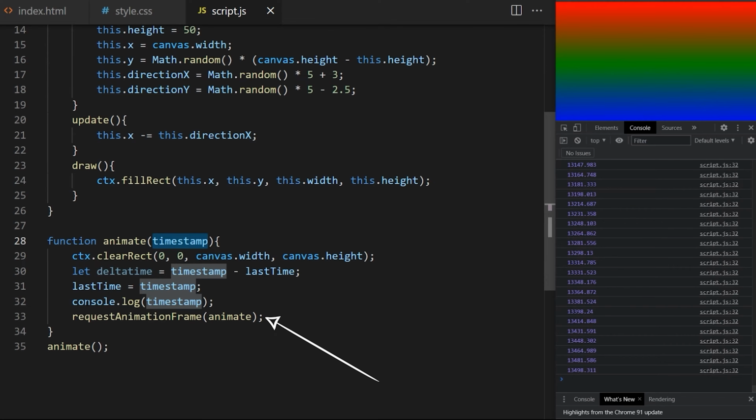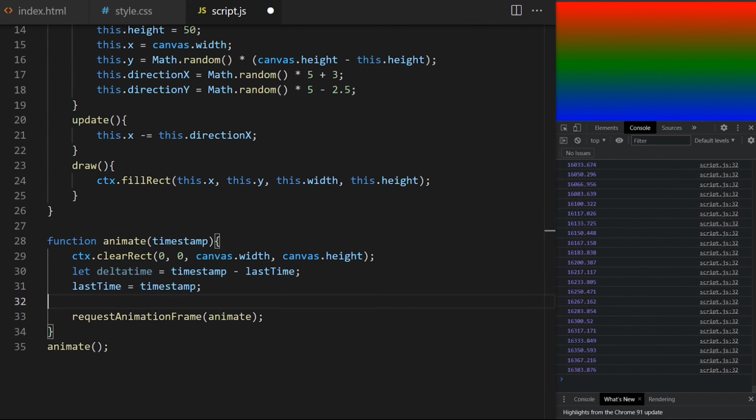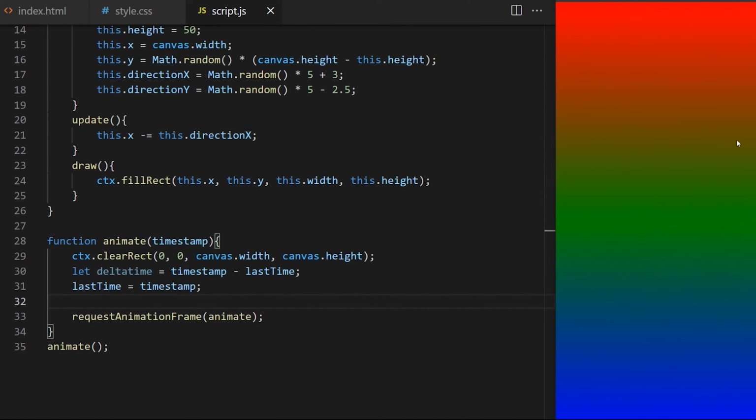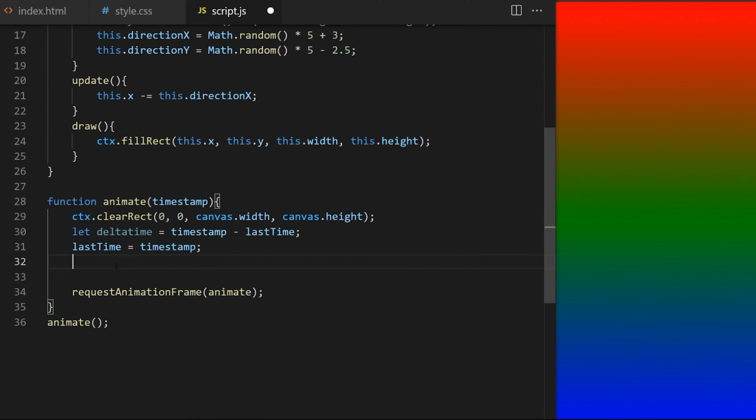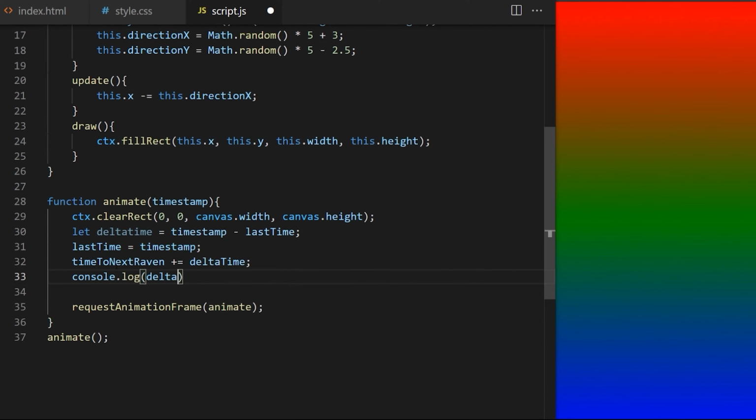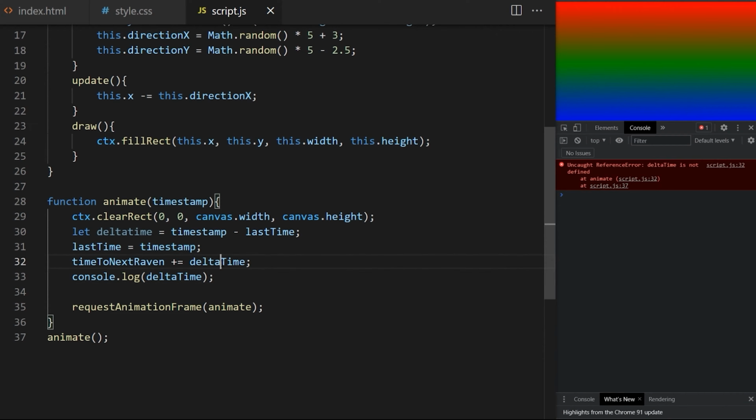I will remove console log. Leaving too many console logs in your projects, especially the ones running so often like this, can affect your performance, so keep that in mind. On line 6 I have time to next Raven variable. Here in my animation loop I will increase its value by delta time for every animation frame. I will console log delta time now. Again, I need to be careful about spelling my variables correctly here.